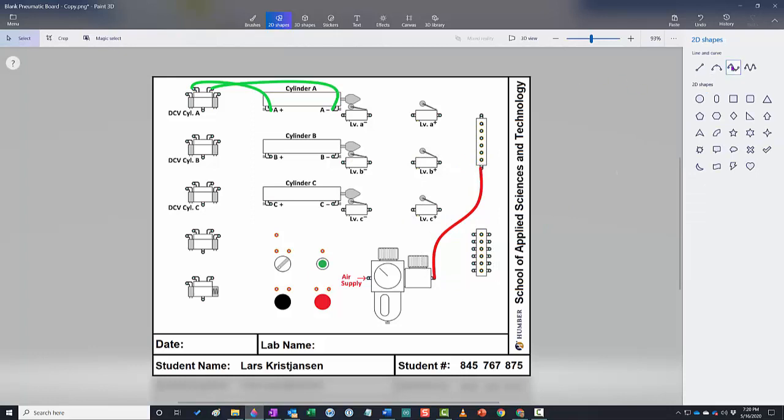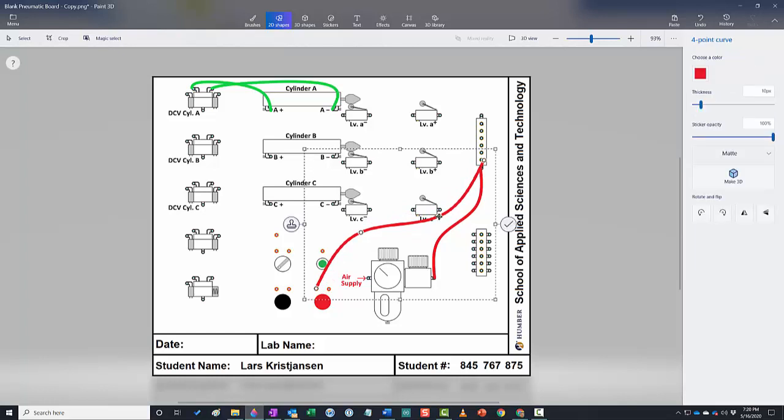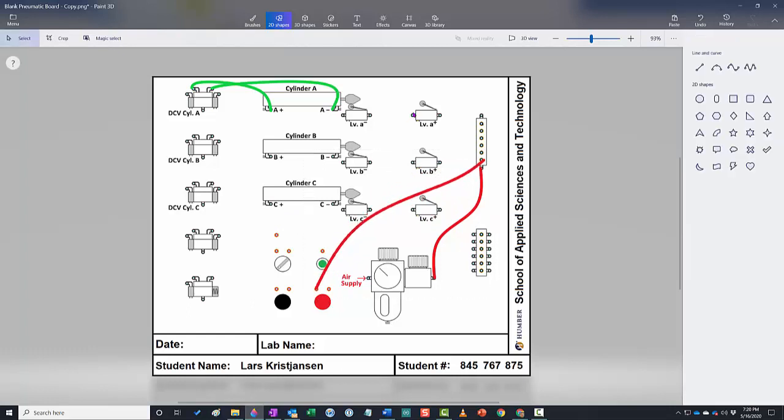Now I need another one that goes from here to, whoop, I almost hooked it up to the wrong port. I'm going to move that out of the way. I'm actually going to put that maybe here and there. Okay, that's nice. And I'm going to do another one of those.